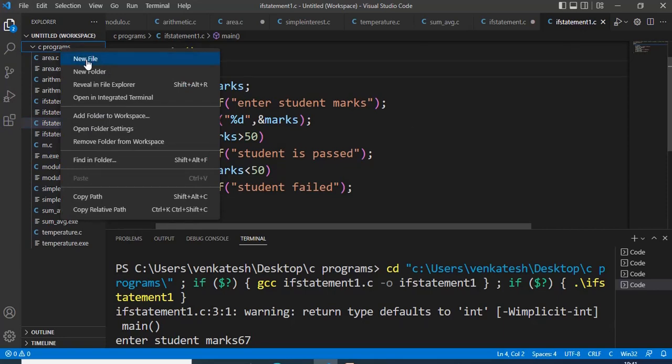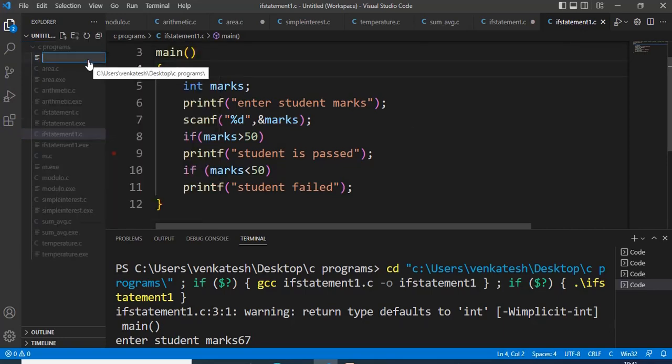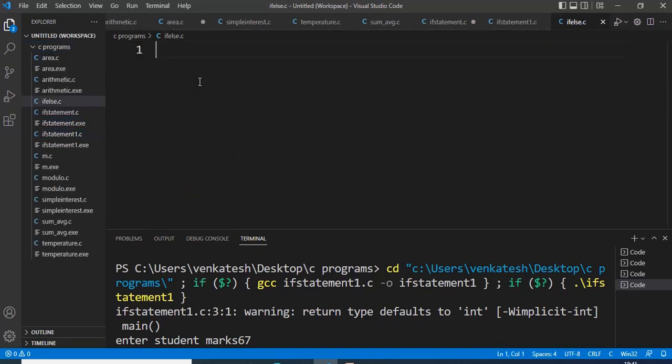Let me create another program. This program is for the if else statement, if else dot c. Okay, so this is the comment line: C program to demonstrate the if else statement.